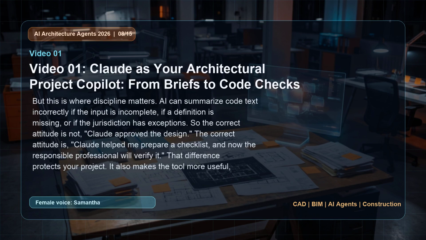AI can summarize code text incorrectly if the input is incomplete, if a definition is missing, or if the jurisdiction has exceptions. So the correct attitude is not, "Claude approved the design." The correct attitude is, "Claude helped me prepare a checklist, and now the responsible professional will verify it." That difference protects your project. It also makes the tool more useful, because instead of asking it to be a building official, you ask it to reduce reading friction and help you catch the questions you should already be asking.